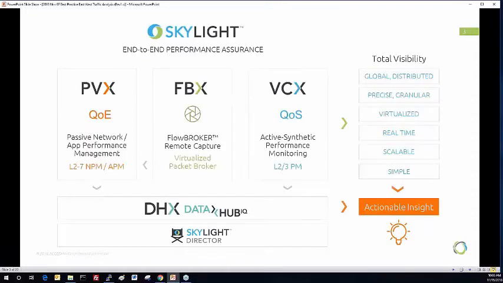So from a Siegen perspective, we offer a number of products. What we're going to focus on this short webinar today is PBX Performance Vision, which gives us layer 2 through layer 7 network performance management and application performance management visibility of all the packets. And we'll address that in a big way here.